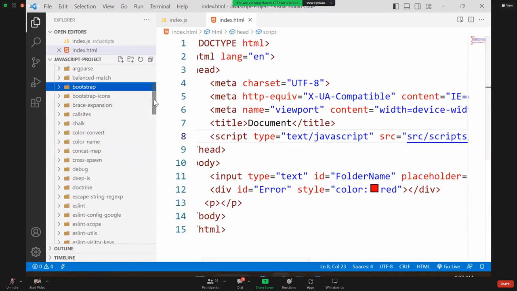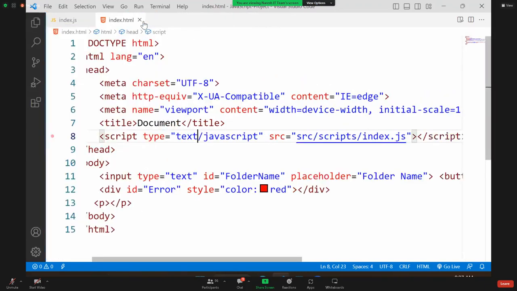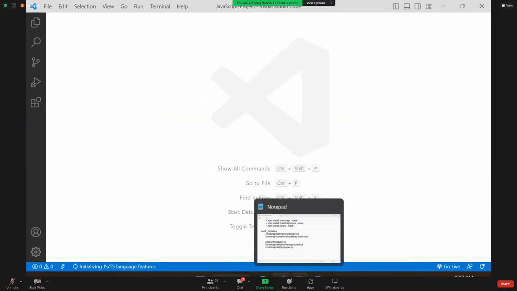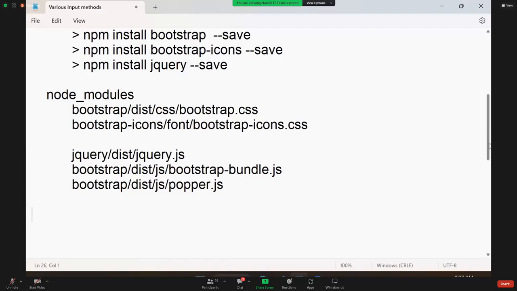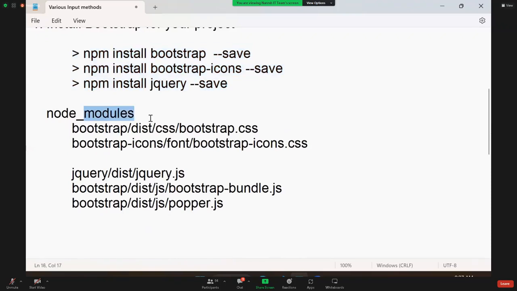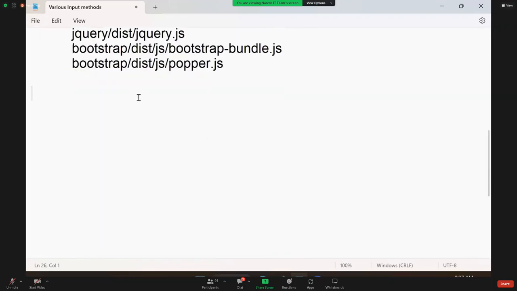Once you create a project and you put all these inside it, now let's see how it works. So what are the options you need to set up? You need to set up Bootstrap, Bootstrap icons, another one jQuery. Those files are present in node modules. You can include them. Now what we will do is, you have to link all Bootstrap files to your HTML page.